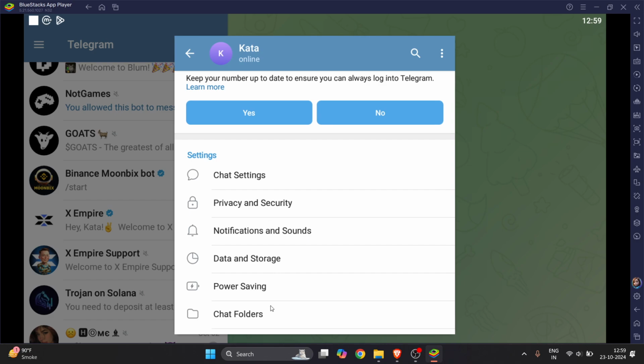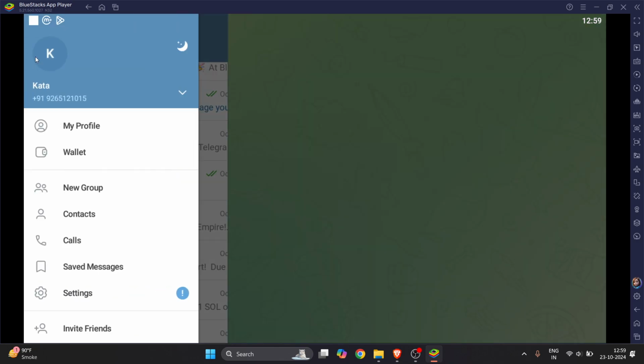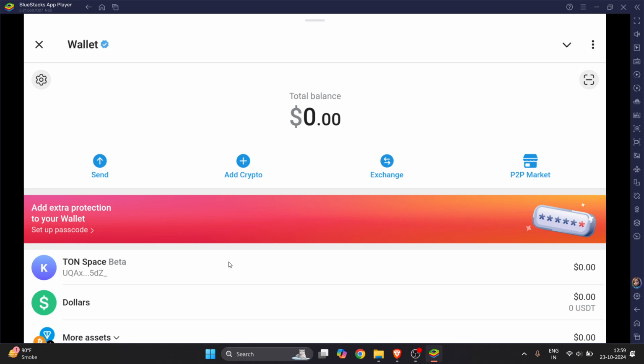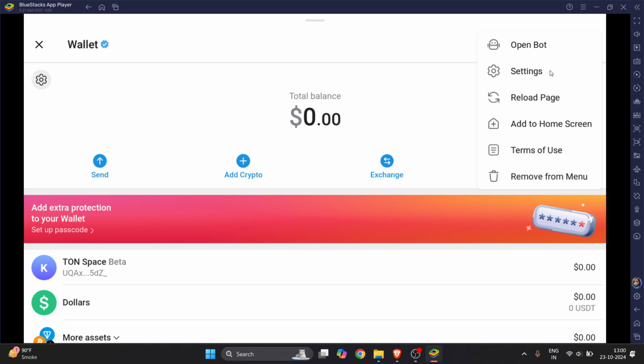Somewhere you can always find this option of wallet, but if you don't find it, that's fine because we cannot find the wallet here too. So once we have opened our wallet in the settings menu, select the wallet option, which we have selected here. Tap on the three dots icon in the top right side corner.